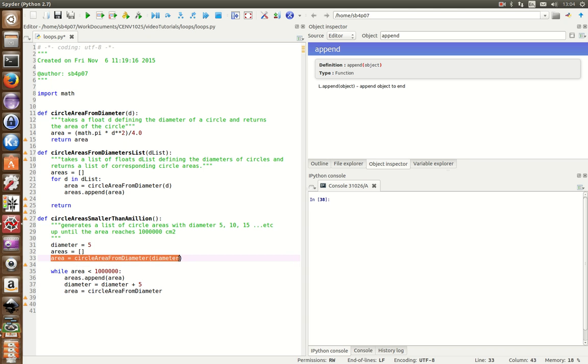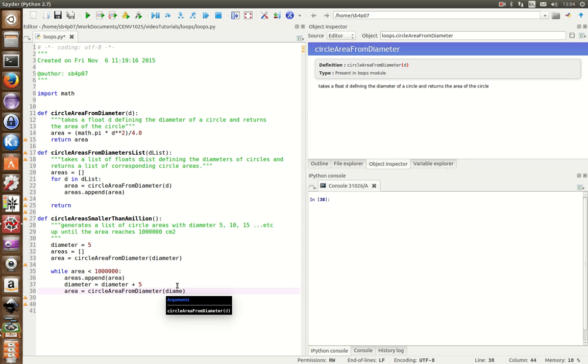Okay? So we start off with a diameter of 5. We calculate the area. We add that area to our list. And then we calculate a new area for a new diameter. We take diameter, we add 5 to itself. And this means that each time we go through this loop, the value of the variable diameter will increase by 5. Then we need to calculate the circle from the diameter. If this is all going a bit fast, don't worry, because I'm going to step through it in a moment. Outside the loop, when we reach the end of the loop, we want to get rid of the indent to indicate that this code is now outside of the loop, and we return areas.